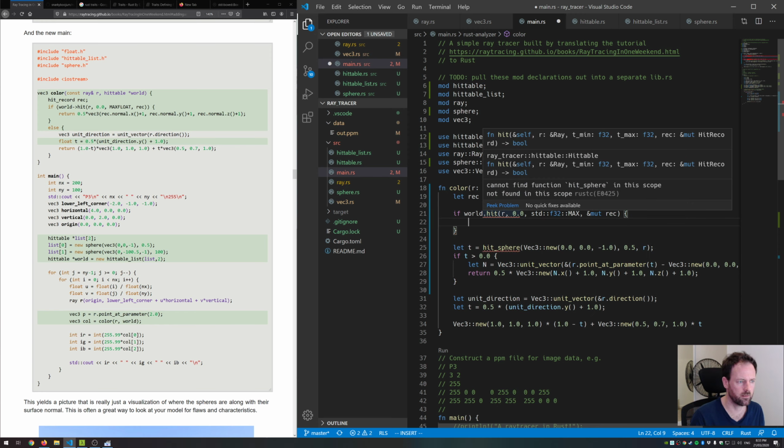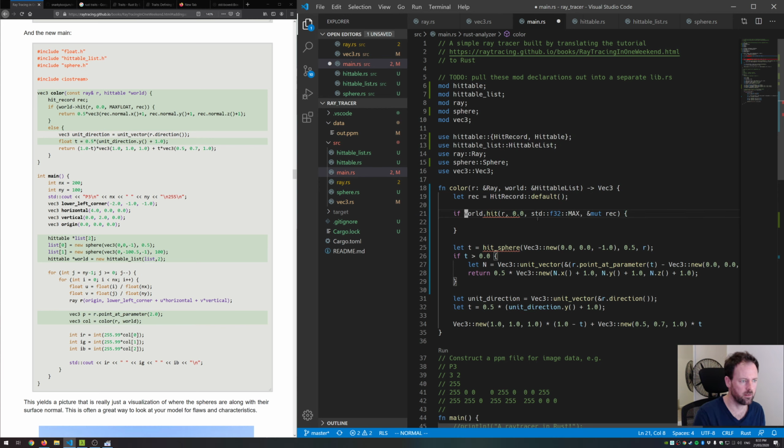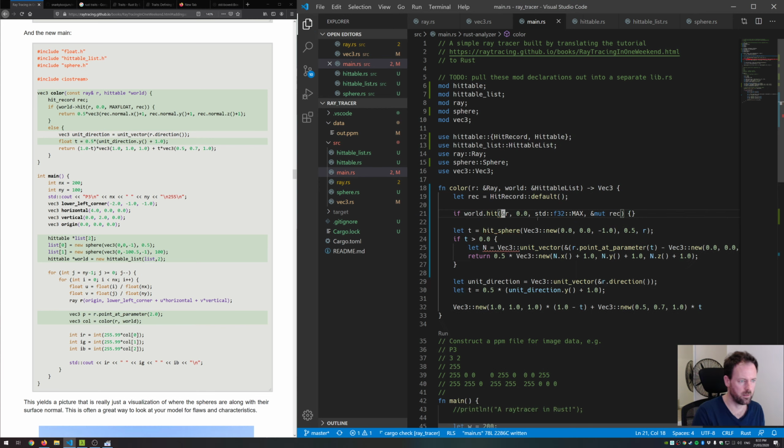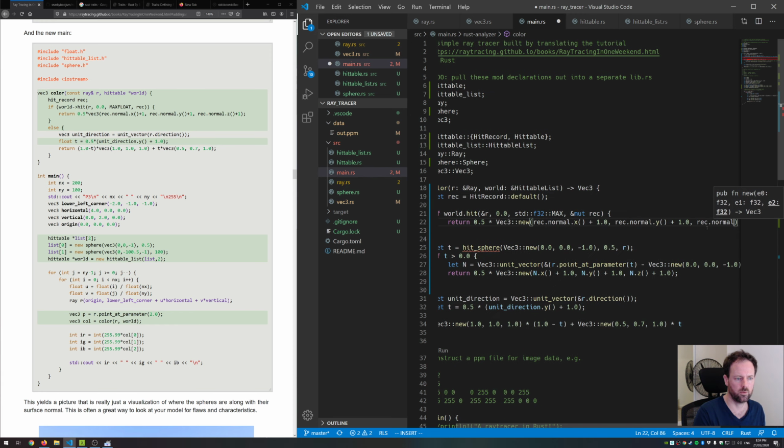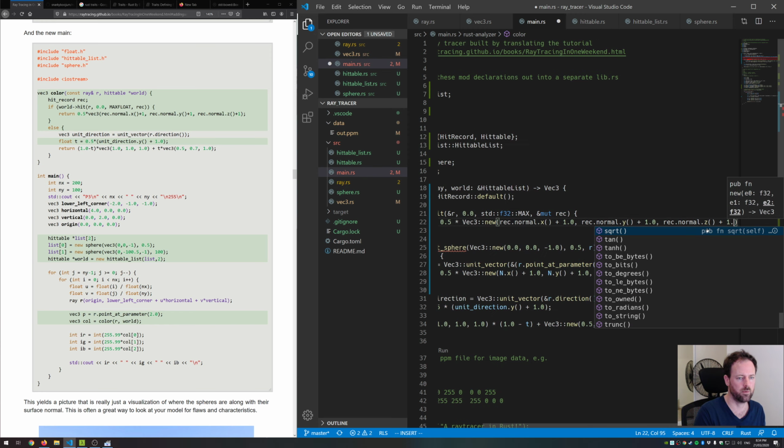What's it complaining about? Needs to be a... okay, needs to be a reference. So if we get a hit, then we return 0.5 times this new vector, which is rec.normal.x plus 1.0, rec.normal.y plus 1.0, rec.normal.z plus 1.0.